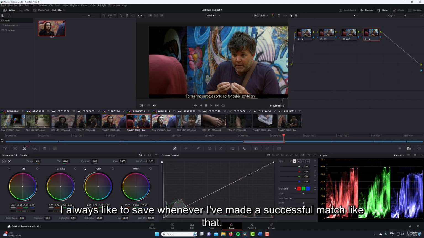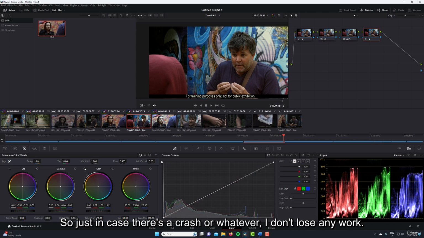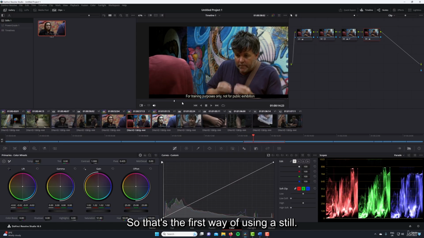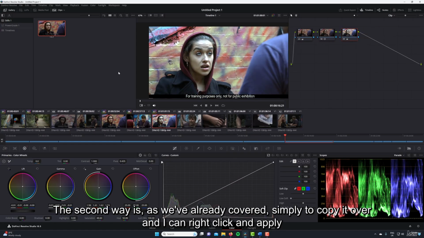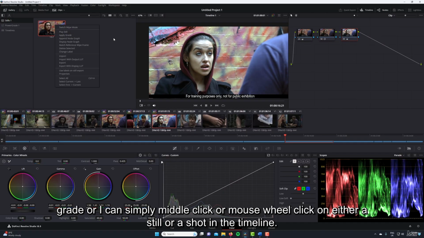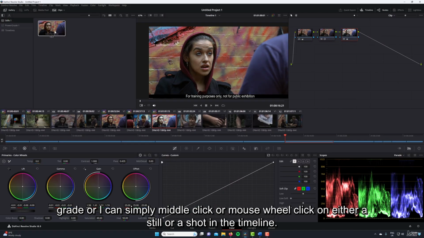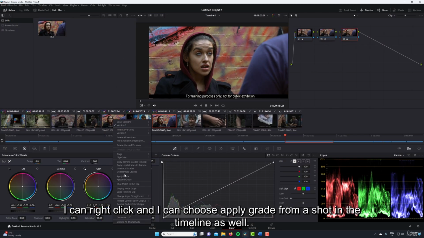I always like to save whenever I've made a successful match like that, so just in case there's a crash or whatever, I don't lose any work. So that's the first way of using a still. The second way is, as we've already covered, simply to copy it over, and I can right click and apply grade, or I can simply middle click or mouse wheel click on either a still or a shot in the timeline. I can right click and I can choose apply grade from a shot in the timeline as well.